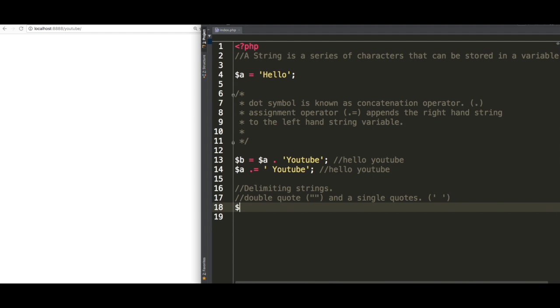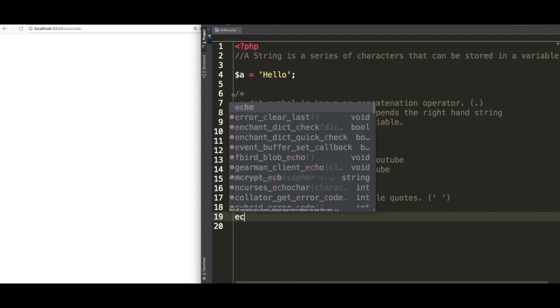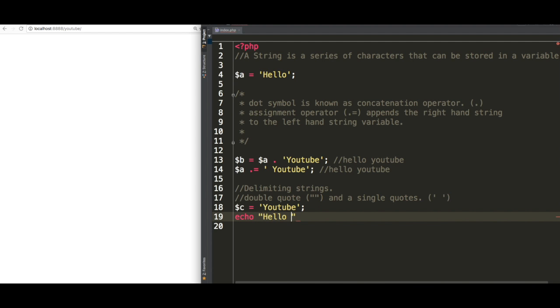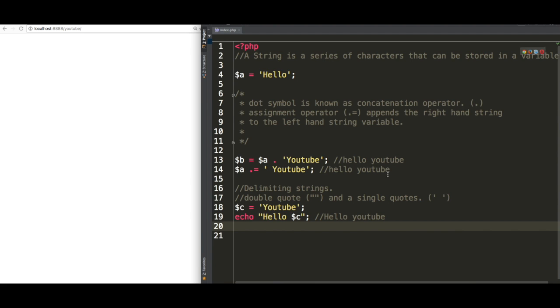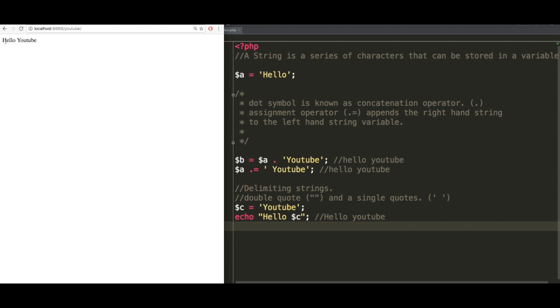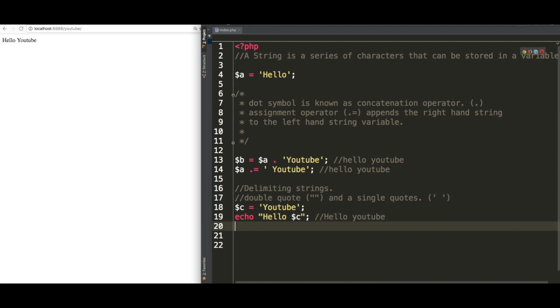Assume you have a variable c, and you want to type in YouTube. You want to print it out, you say echo hello c in double quotes. This will print out hello YouTube. Let's go to our browser for a sec. There you go, it says hello YouTube. Next, if you want to do echo with a single quote, earlier I told you it can only parse in double quotes. So this is double quotes, and it prints out hello YouTube. Let's comment this out for a sec and use a single quote, which says hello variable c, which will be YouTube.